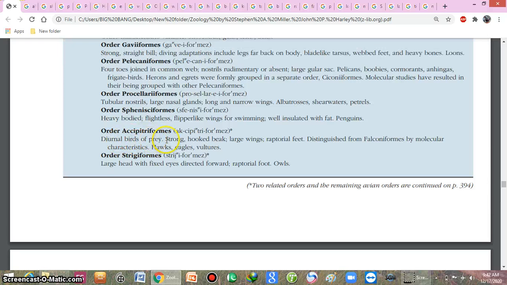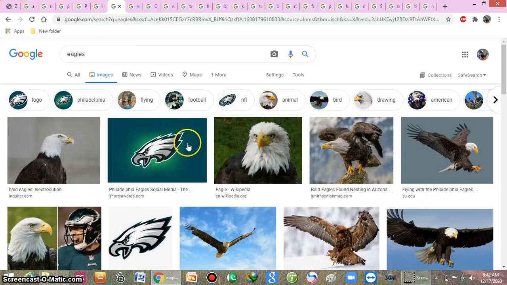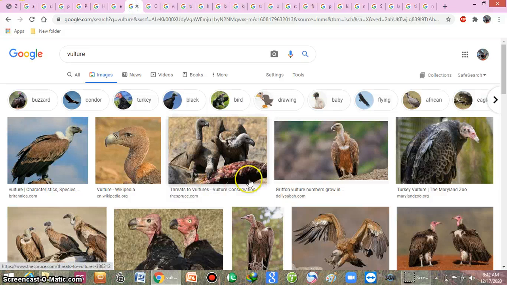Order Accipitriformes: diurnal birds of prey. They hunt their prey in the daytime. They have strong hooked beaks, large wings, raptorial feet. This is an adaptation for grasping, distinguished from Falconiformes by molecular characteristics. Hawks, eagles, and vultures are included. These are the hawks, these are the eagles, and these are the vultures. Vultures feed on decaying organic matter or dead bodies, and are helpful in maintaining the ecosystem by removing debris from the earth.